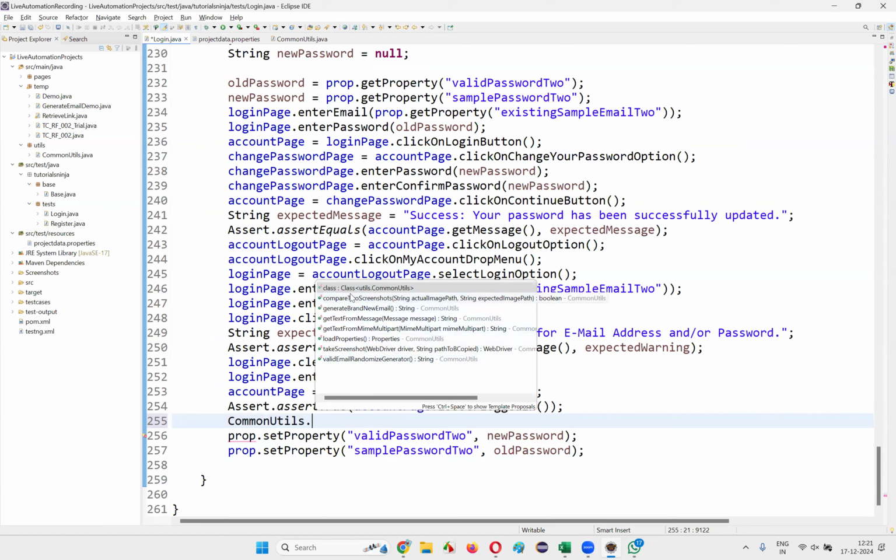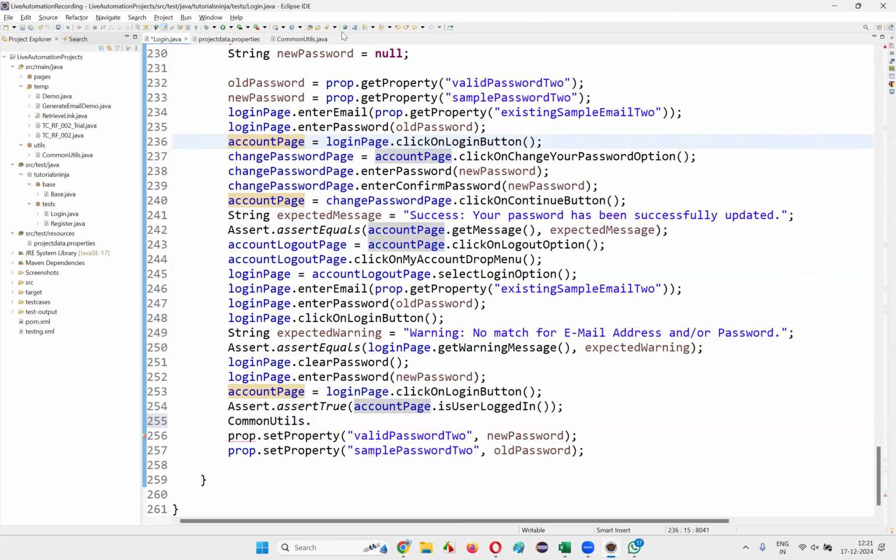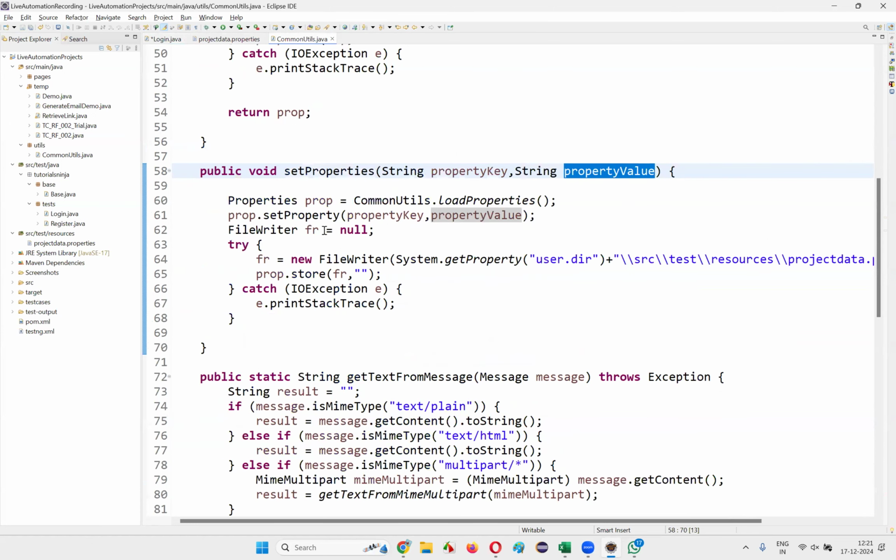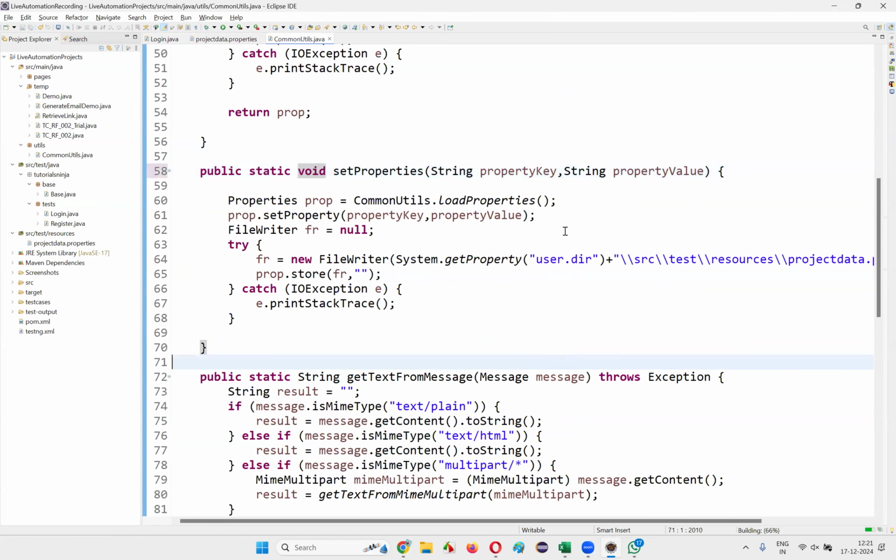load properties. Okay, I need to create the method as if it is a static method. So just change it to static, guys. Save this. Change it to static here. And then I can call this method directly.